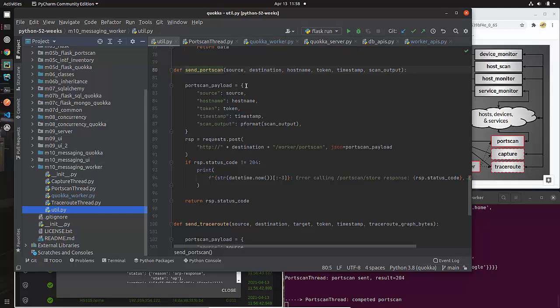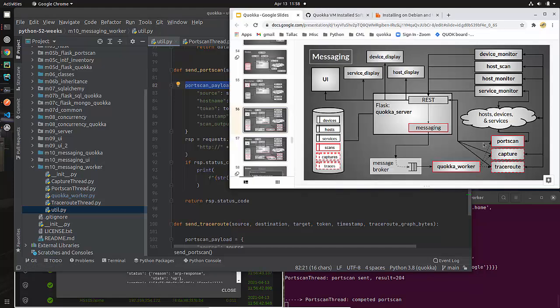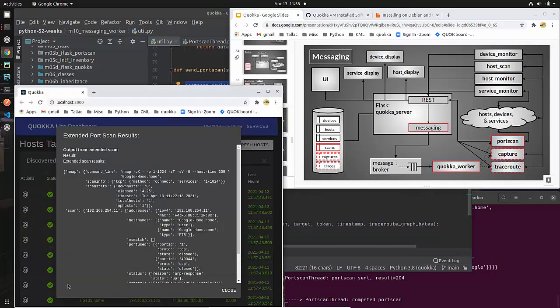And there's not a ton in here, but what I do is I set up the payload. That's going to be the data that is sent back on this HTTP request that I'm sending to the Quokka server. So I'm sending this port scan results up to the Quokka server so it can store it in the database so the user interface can get it and eventually print it out like you see it right here.